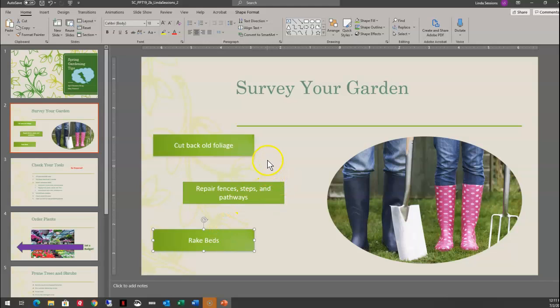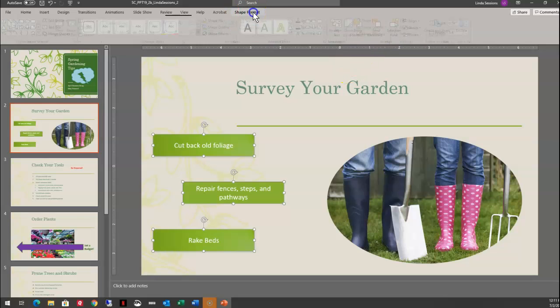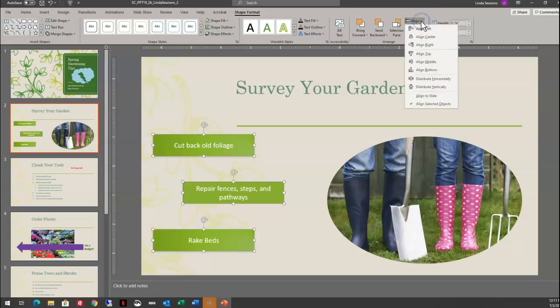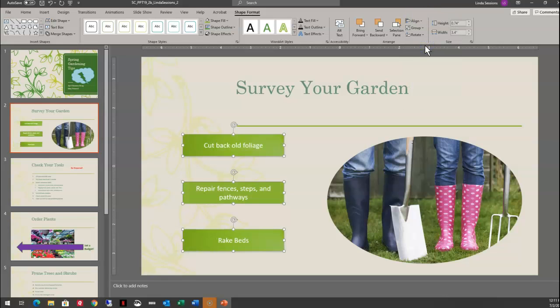So I want to make sure that these align with each other. I'm going to select the first shape, hold down my control key, and select the other 2. And I'm going to align right. So over here under my shape format, I've got my align, and I can align right. And then I want to distribute vertically. So I'm going to come back up to align and distribute vertically. So all three line up and they're aligned with each other.